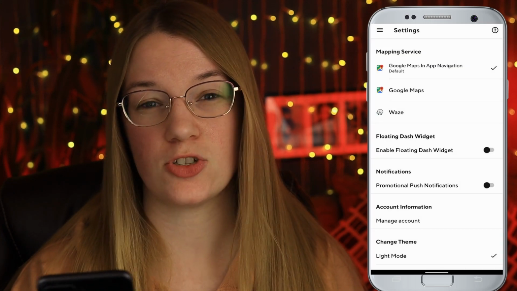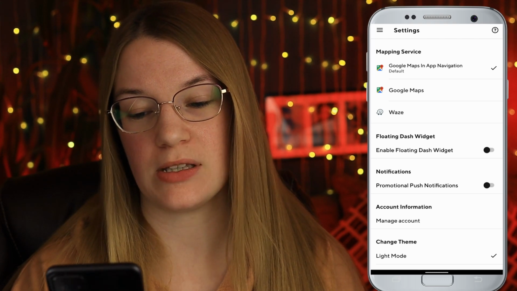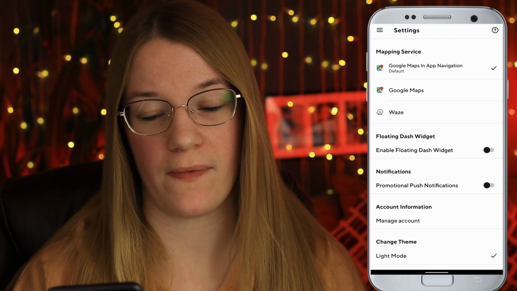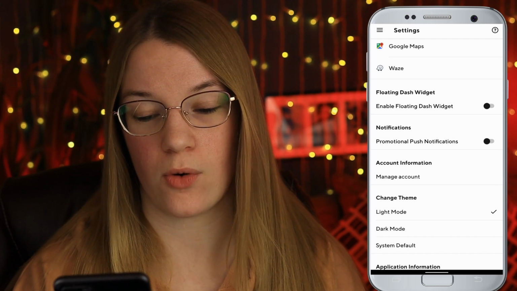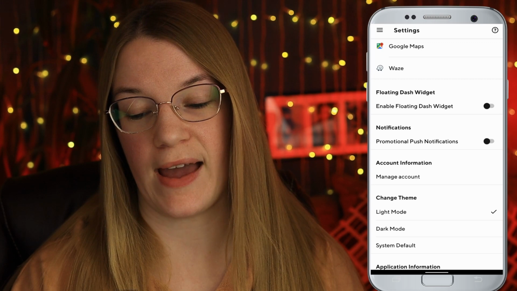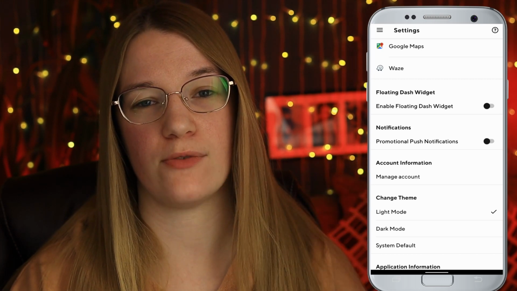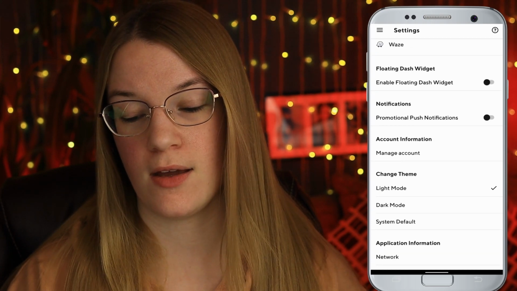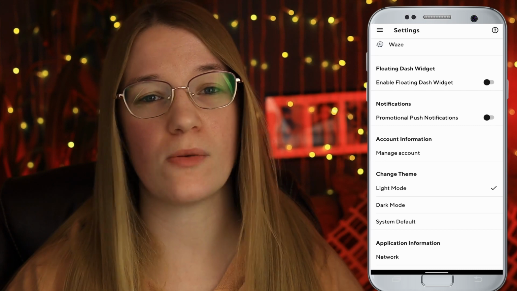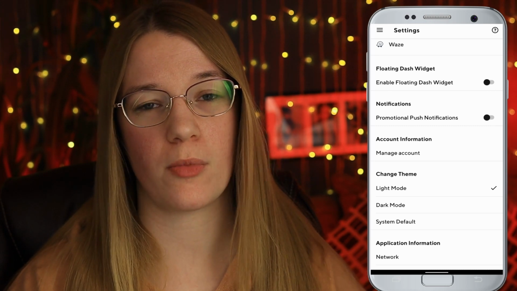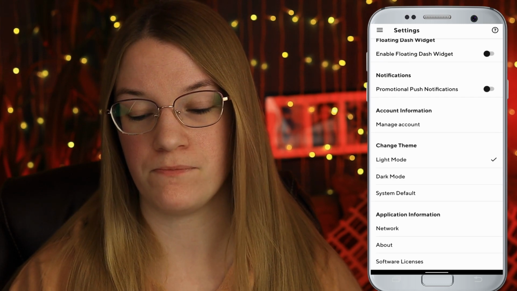Settings. So again, just like you can with Uber Eats, you can navigate. You can use Google Maps or in-app navigation. I keep it on that. Google Maps, or you can use Waze, whichever one. You can enable the floating dash widget, so that's the little icon that floats on your screen if you put DoorDash on standby. Notifications for promotions, I just turned it off because it doesn't matter. They will send me notifications for promotional peak pay. I go and click it and they're already all taken in my area.